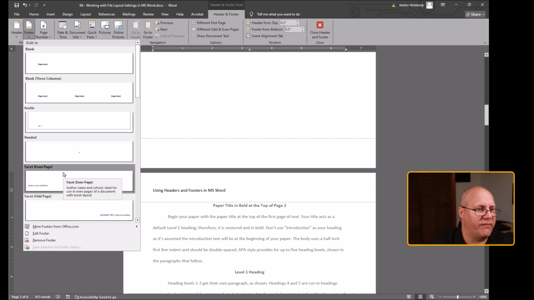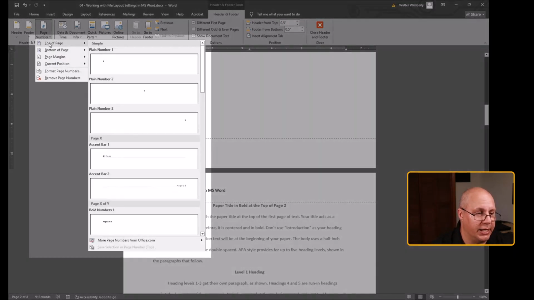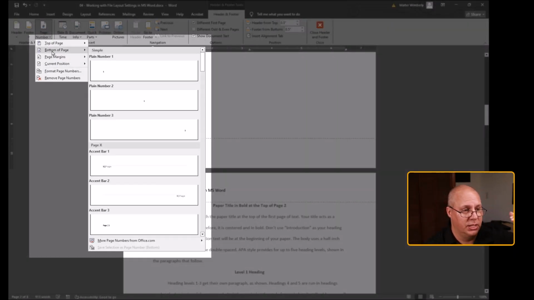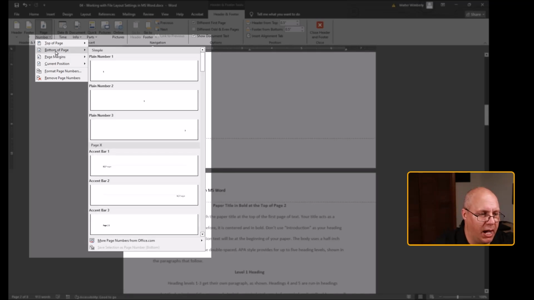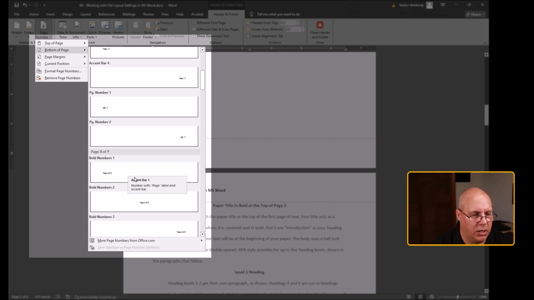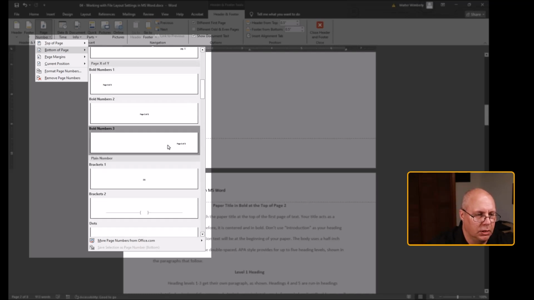But I also have a drop down for doing page number. So I'm going to come over here to page number, click on that. I can choose to put it at the top of my page, the bottom of my page, and the margin, etc. I'm going to put it at the bottom of the page, and I want a plain number, or I can choose an accent bar. I can choose bold numbers. You can see a lot of different options that I have here. I'm going to choose a bold number and put it on the right-hand side.